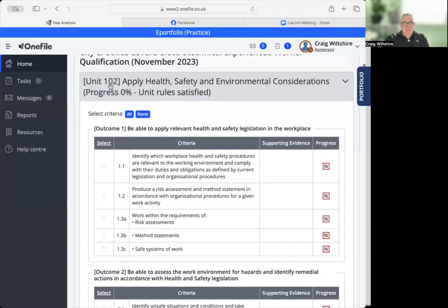So Unit 102, this is done by observation. That means you will be watched on site. This will be done on two occasions. The first occasion will be an actual on-site observation, and the second occasion can be a Zoom, Google Meet or Teams observation, but you will cover Unit 102 by observation only, on two separate occasions.